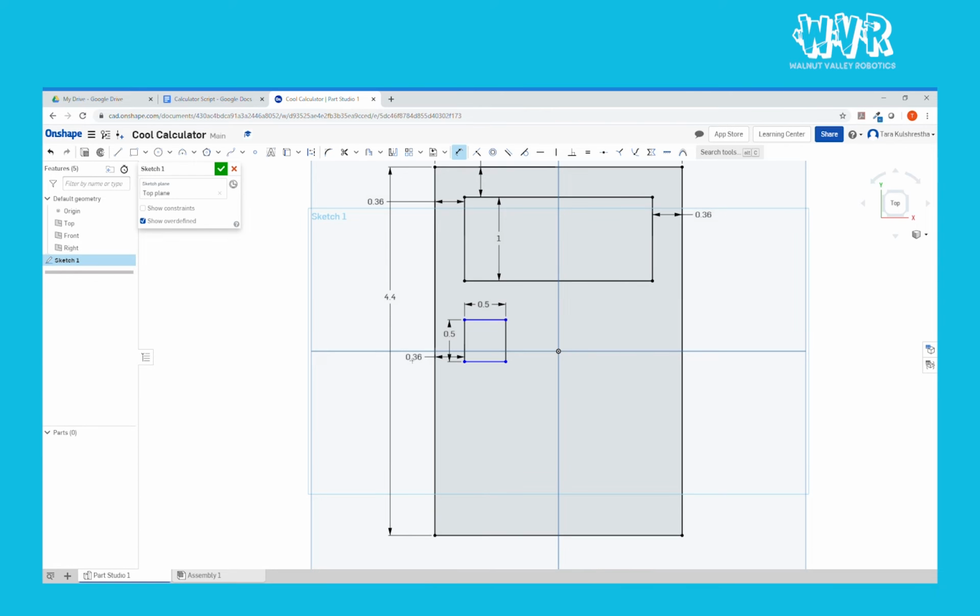Now, let's make this button 0.4 inches from the bottom of the display window. Using the Dimension tool, click on the bottom of the display window, then the top of the button. Drag and set the dimension to 0.4 inches.